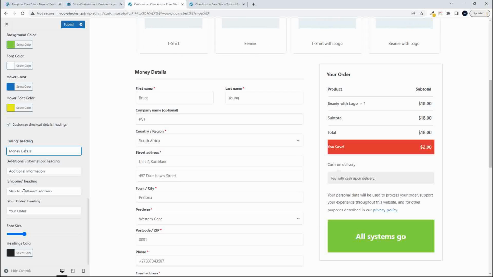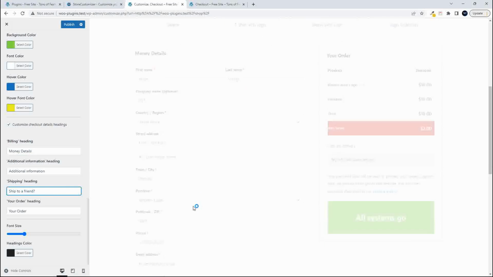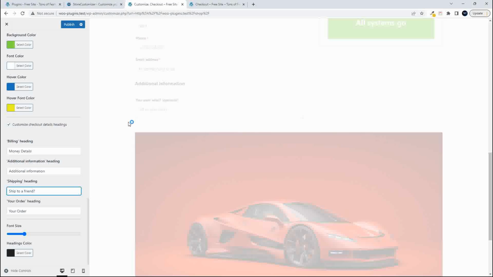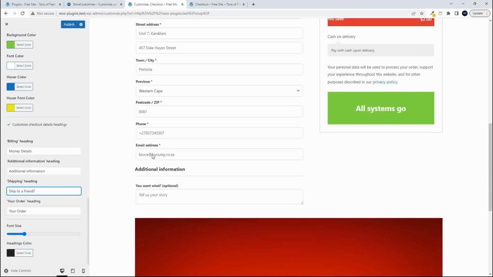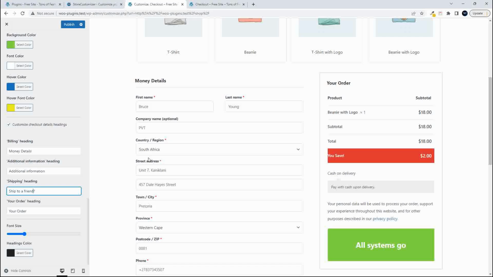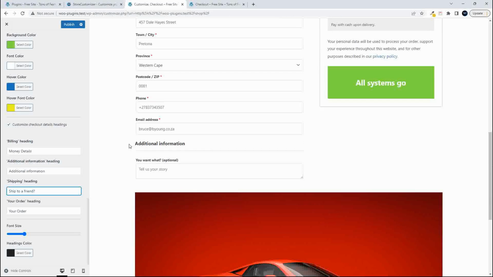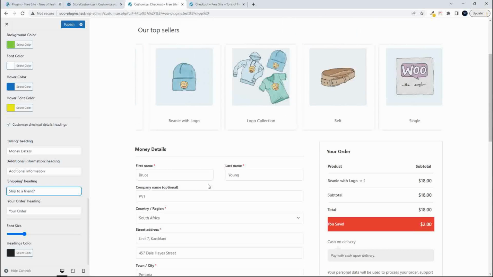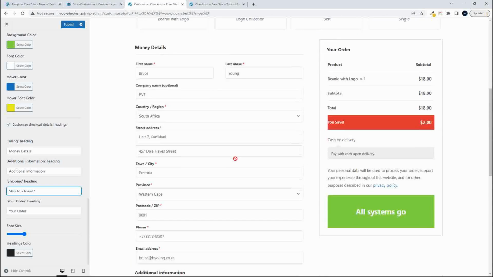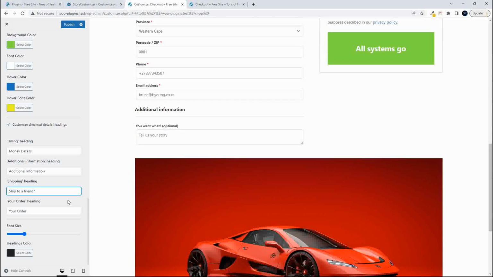Ship to a friend. That will be at the bottom. Let's have a look. Additional information. And where would we have the shipping information here? So we have the money details. Scroll down. Additional information. Okay, so on this particular layout, it doesn't appear to be a physical address, just the money details. Okay, so that's theme related, not the plugin, but I'm pretty sure that that would be working.